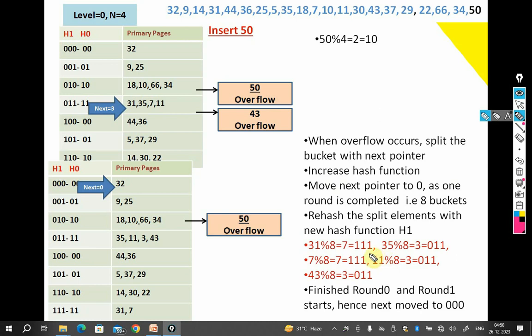You can see here the value 31. 31 mod 8 is 7. It is placed in the 111 bucket. 31 is placed in the 111 bucket.